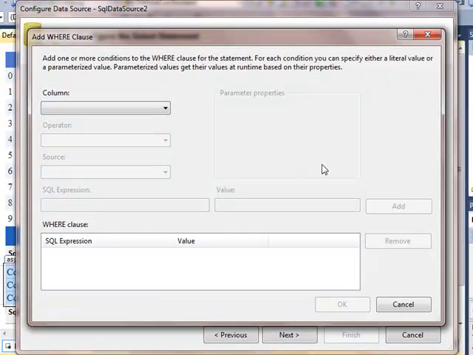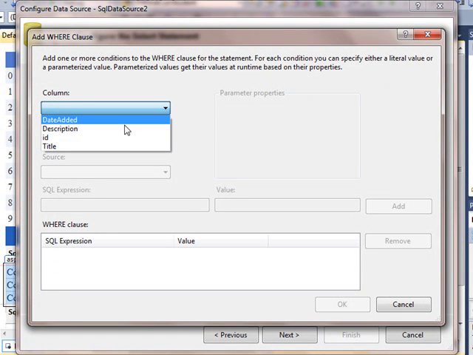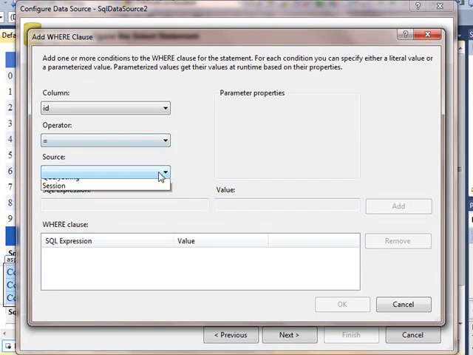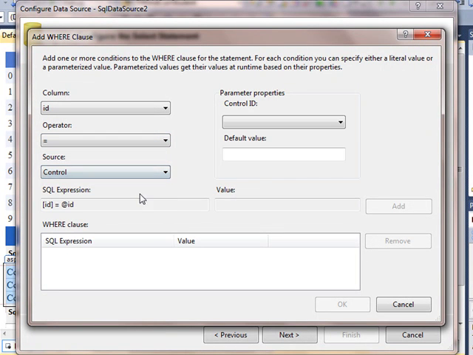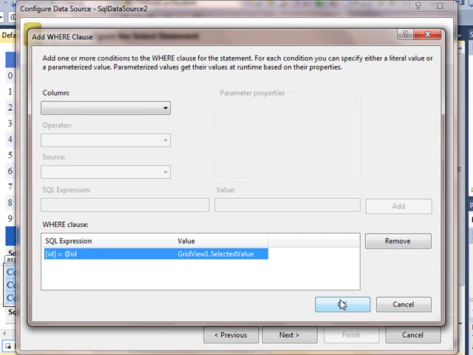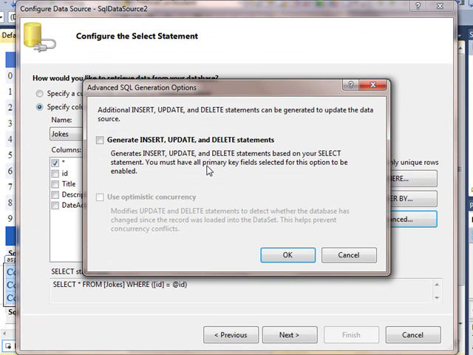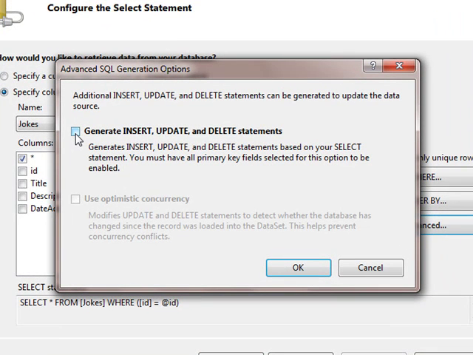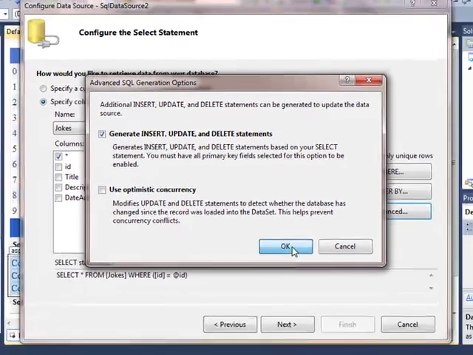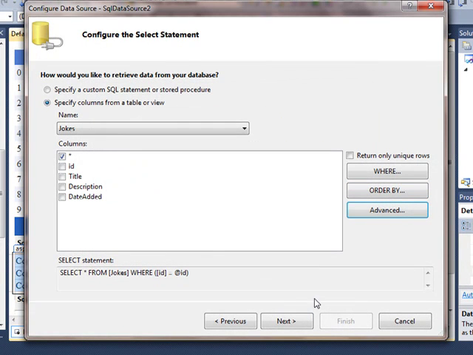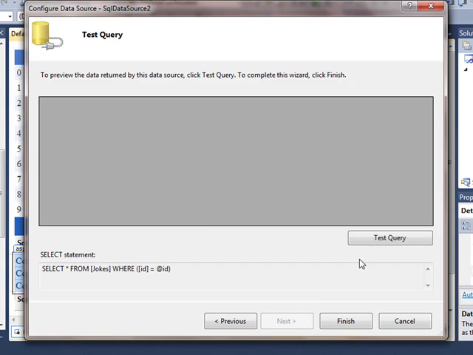Click the where clause. In the column, select ID and the source is control, which in our case is GridView control. I'll click add. Okay. The advanced button. Check the generate insert, update and delete statements. Click OK. Click next. Test query. Finish.